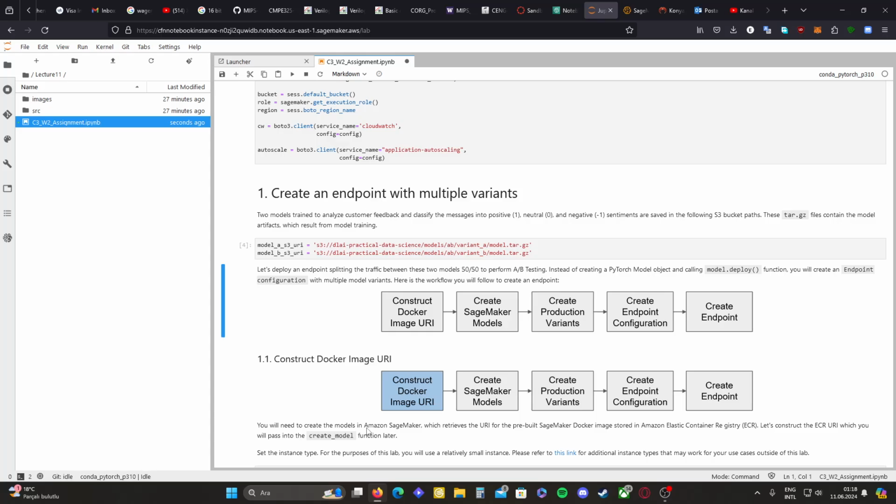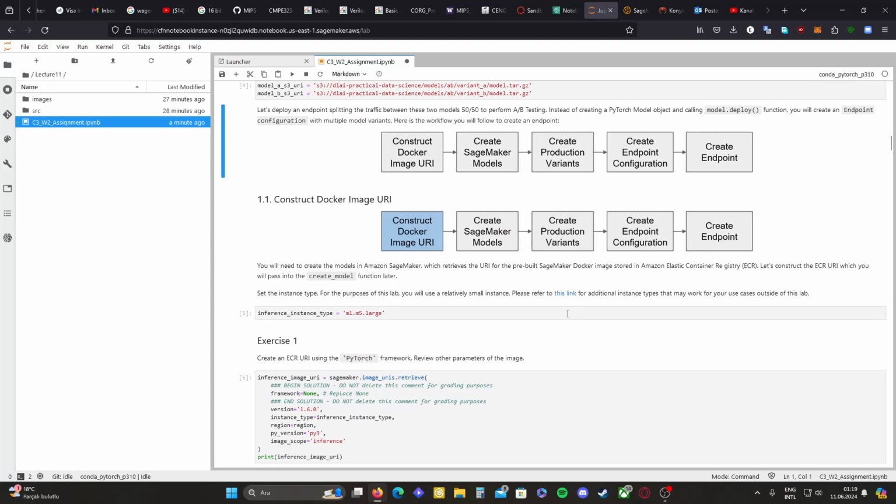Instead of creating a PyTorch model object and calling the model.deploy function, you will create an endpoint configuration with multiple model variants. Here's the workflow you will follow to create an endpoint. Construct Docker image URI, then create SageMaker models, then create production variants, then create endpoint configuration and create endpoint.